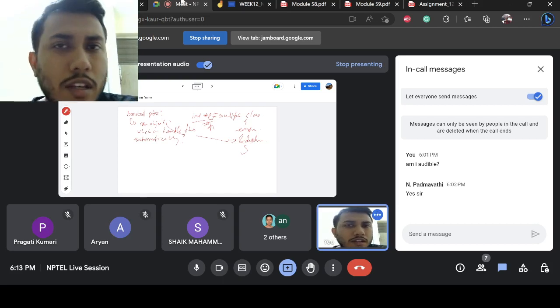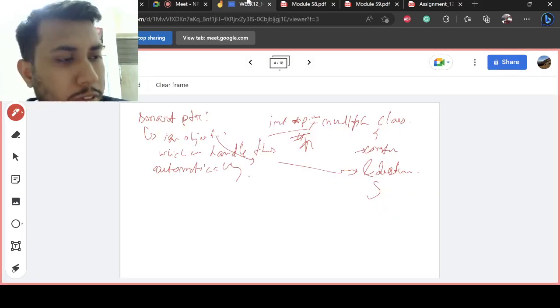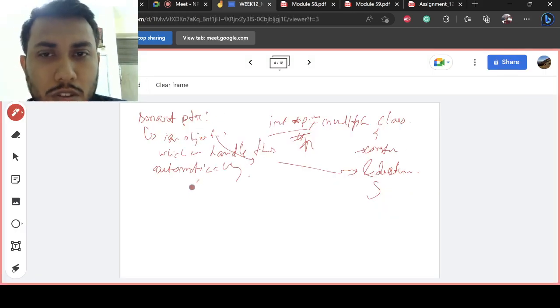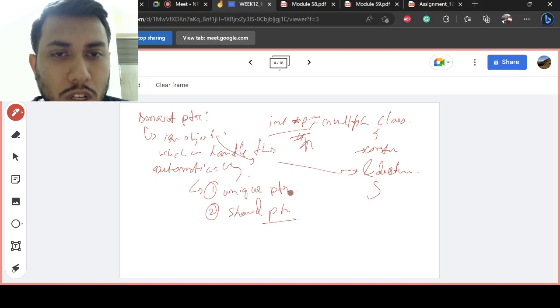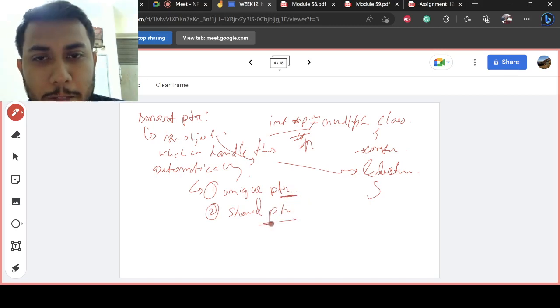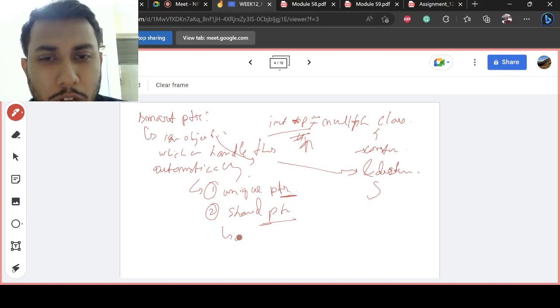So we are introduced to two different kinds of smart pointers here. One was unique pointer, another was shared pointer. The other was weak pointer, but we'll come to it later.